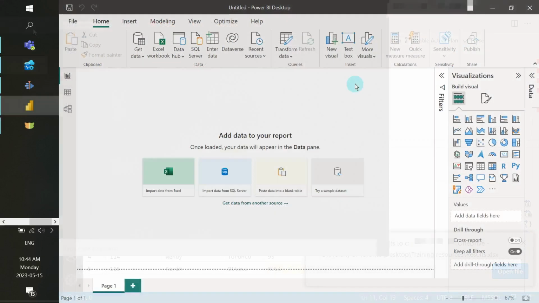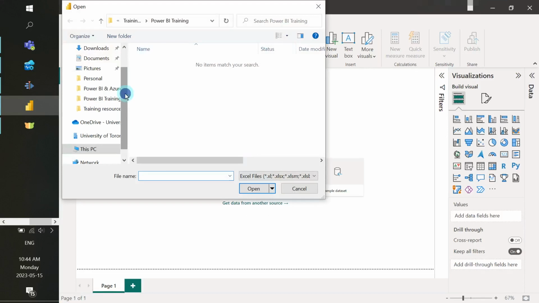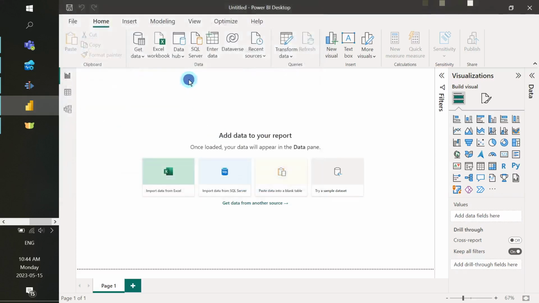And then let's launch the Power BI desktop client. We're going to get our data from Excel. And if we saved it on the cloud, we would be using the University of Toronto option here. But since we saved it locally, we can find our file and open it.